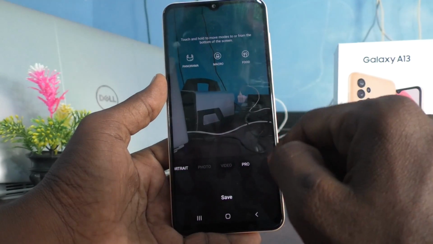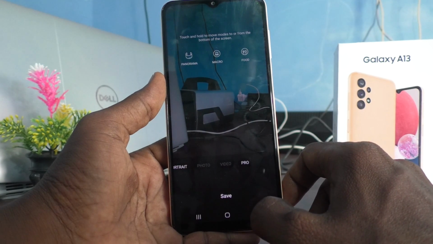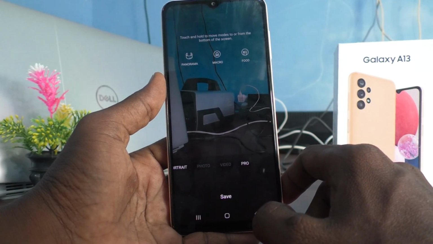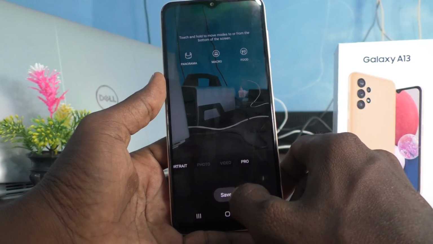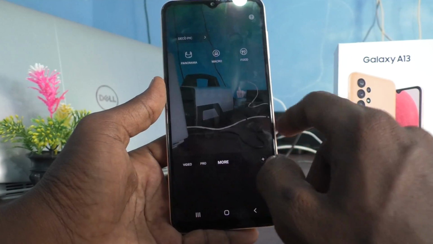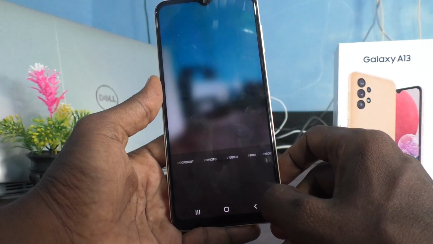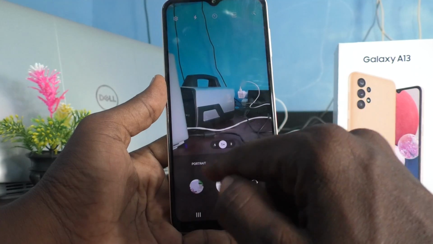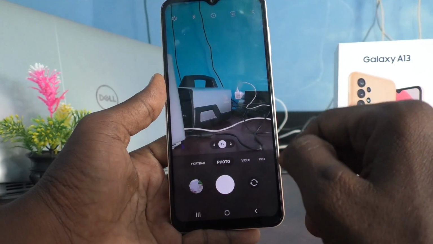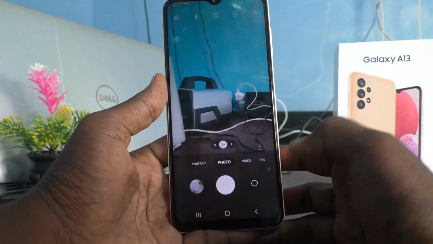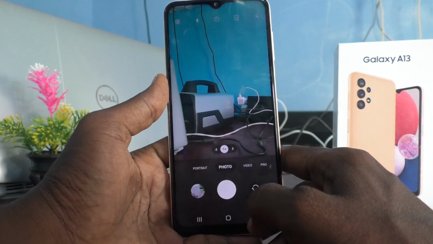So in this way you can easily edit camera modes in your phone Samsung Galaxy A13. Finally click on save and they will be saved, and you can see much better camera modes in your phone Samsung Galaxy A13.